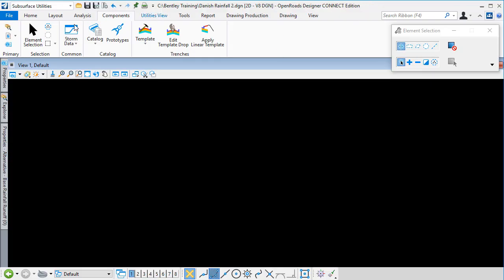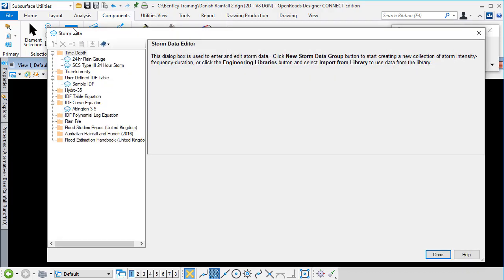So I've got OpenRoads Designer running, and I've selected the subsurface utilities workflow. From the components ribbon, I can click storm data. Now we can create storm data in lots of different types, but in this particular case, I'm interested in creating a user-defined IDF table. So I'm going to select that and right-click and say New User-Defined IDF Table.